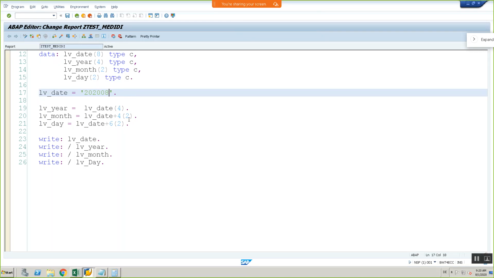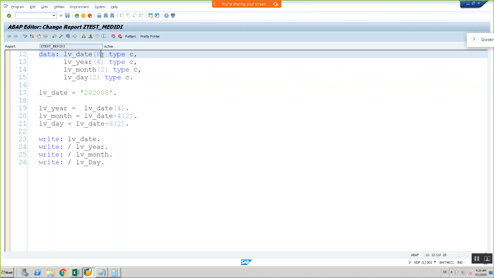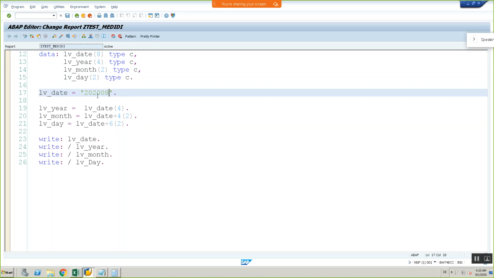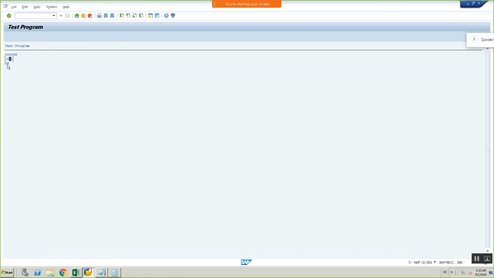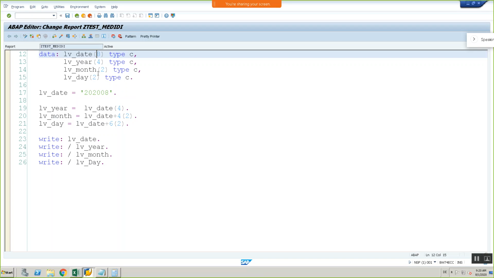So what happened? LV date of type 8, and here I forgot to give my day number 01. Even though it is of length 8, I passed only 6 characters here. So when I write it, what is the output here? The first 4 characters it is taking as year, and the second 2 characters as month, but the day is coming blank. Why? Because there are no characters here. Let's see it in debugging mode.